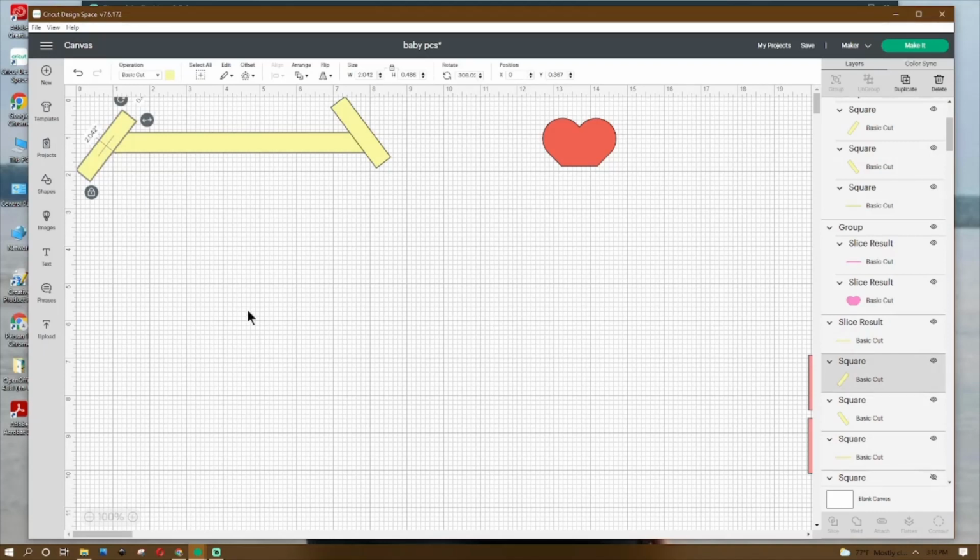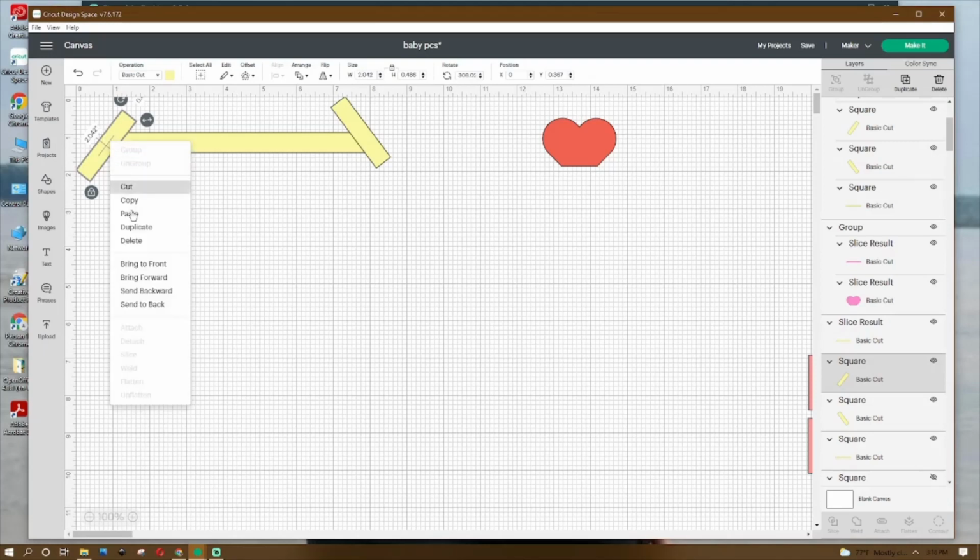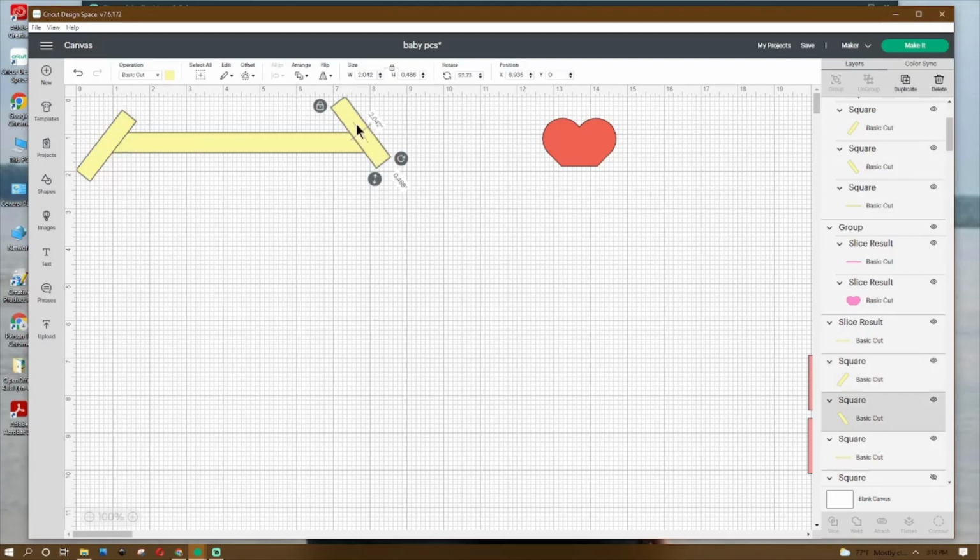We're going to rotate it 308.02 degrees. We're going to place the X at 0 and the Y at 0.367. Then we're going to right click, duplicate. We're going to rotate this square 52.73 degrees. We're going to place the X at 6.935 and then the Y at 0.